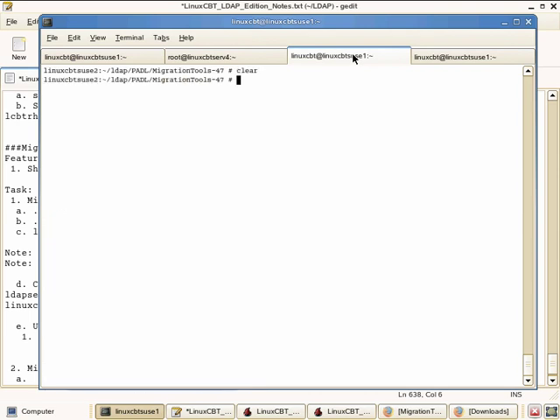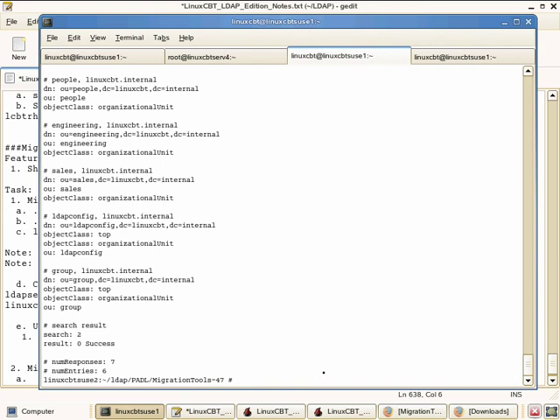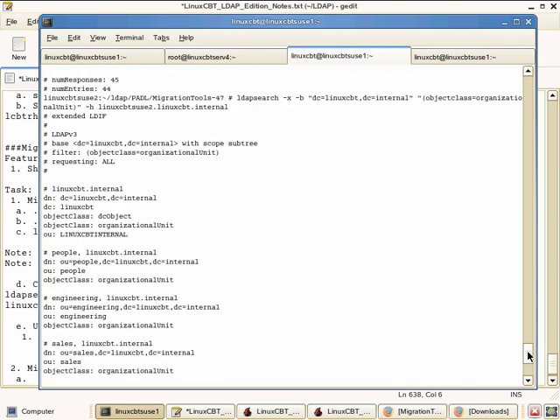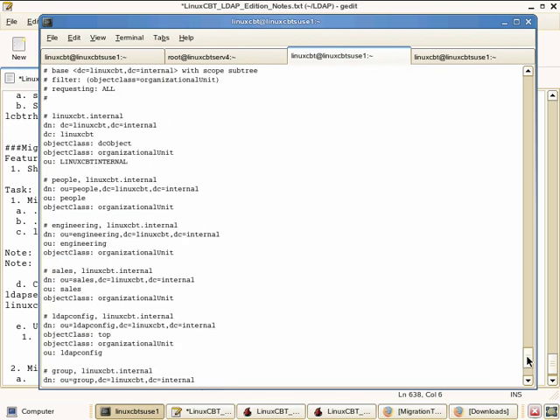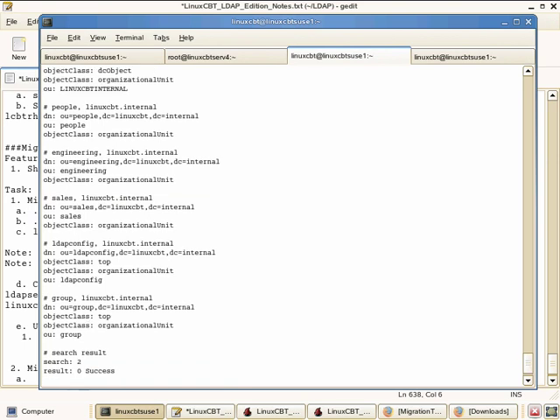So let's find a recent invocation of ldapsearch. And we need to tailor it to enumerate the organizational units. So we'll search from the base, but we'll set objectClass to organizationalUnit. So this lists or enumerates the various organizational units. Let's take a look at our list here. We see the base, OU container, people, engineering, sales, LDAP config, which was created by SUSE, and group.